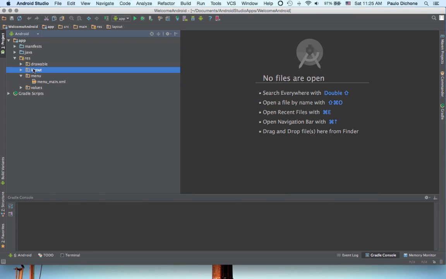Now our menu folder is the same thing, except now all of the XML view files that go in here are meant to work for menus, and we'll talk about that later.